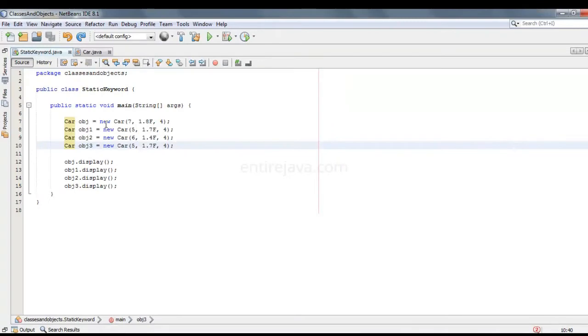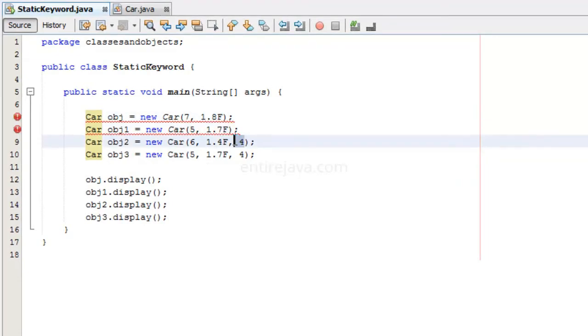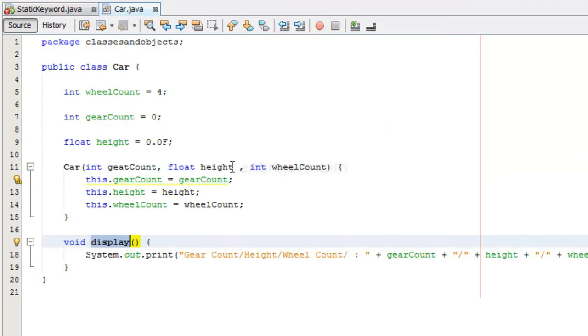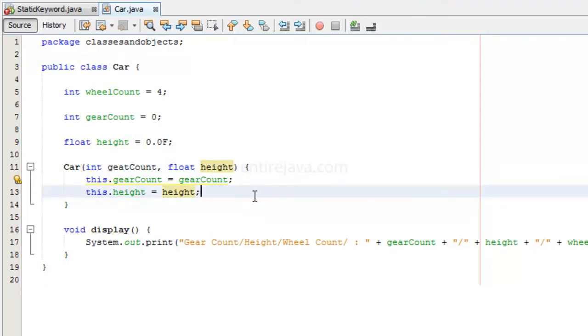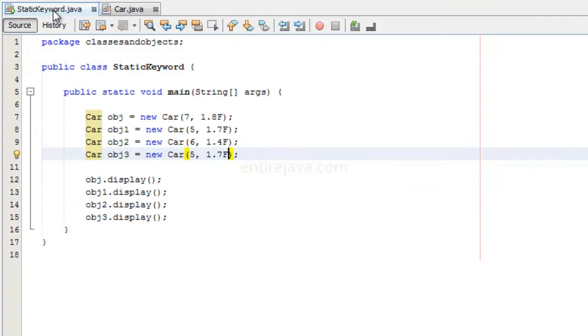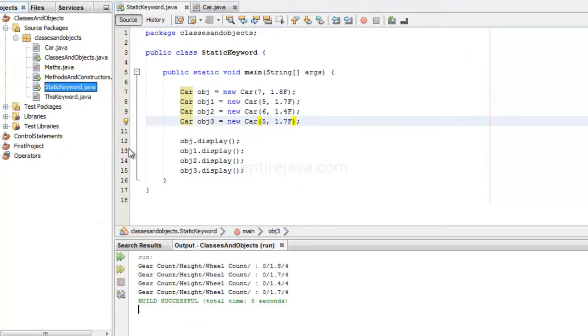So every time we're creating a new object, we're also setting the value of number of wheels available. Now we can get rid of this. Of course, we'll have errors here because in our constructor, we're expecting a parameter, number of wheels available. Let's get rid of that. Let's make the wheel count static. Everything looks good. Let's try to run the program. Good, we got the same result.